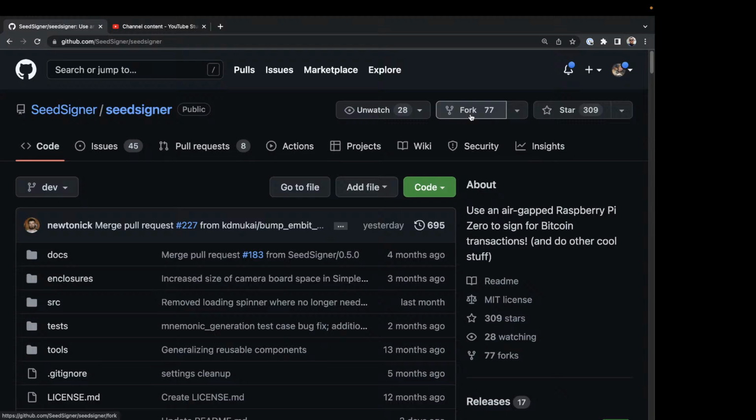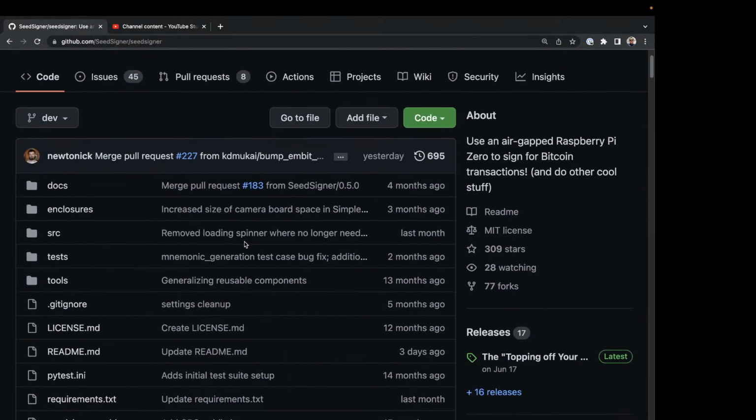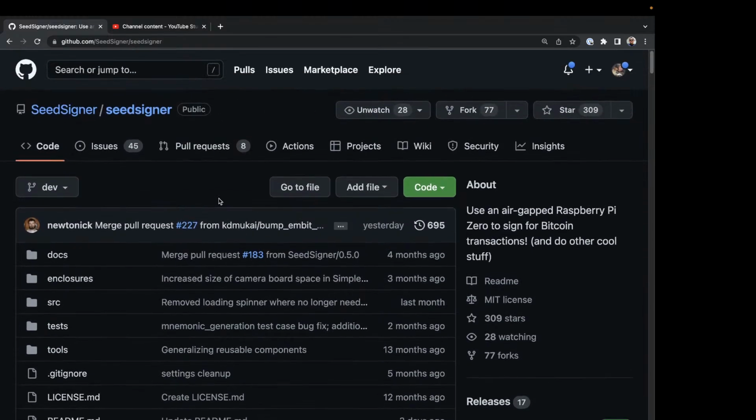And then you want to fork the project, which means you're going to take the entire project and make a copy of it within your account that's fully under your control, because of course nobody else has edit and commit permissions within the main SeedSigner repo, but we need a place to commit our changes. So if we look at the URL, SeedSigner is the account that we're looking at, and then lowercase seedsigner is the name of the repo.